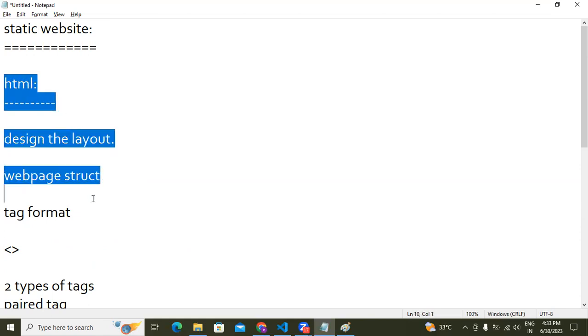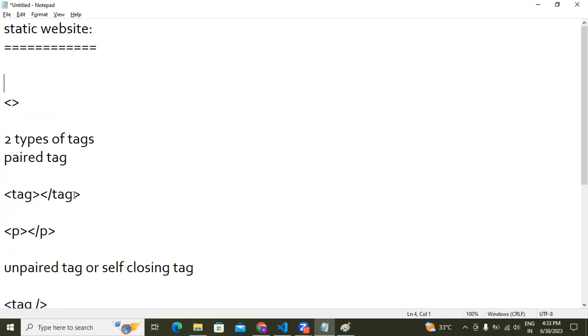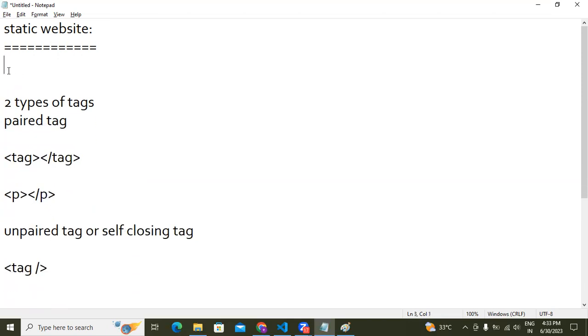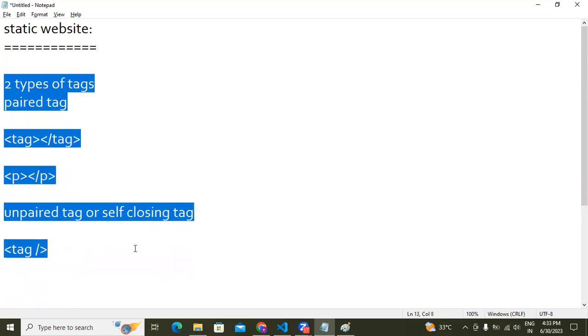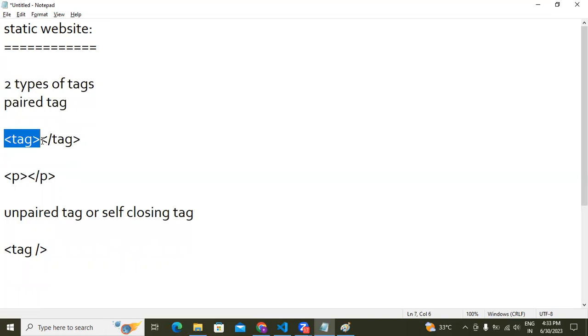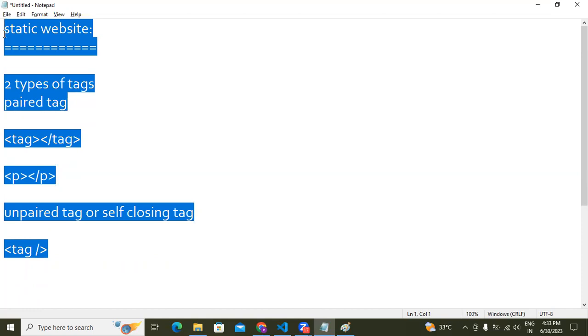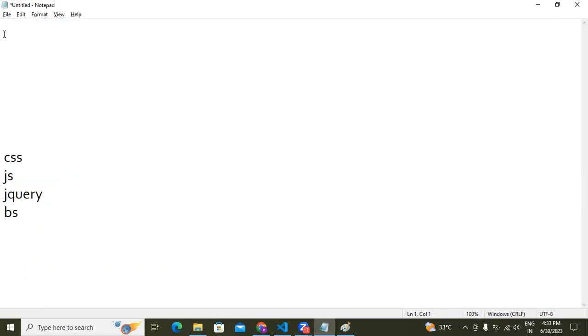That is HTML. Okay. The entire HTML should be in tag format only. The tags we can write by using angular brackets. And mainly we have two types of tags. One is the paired tag and the second one is the unpaired tag. We have to open the tag and we have to close it. That is called paired. Unpaired means the tag name itself is closing. So that is the overview of our HTML.